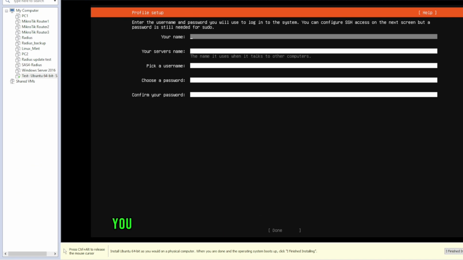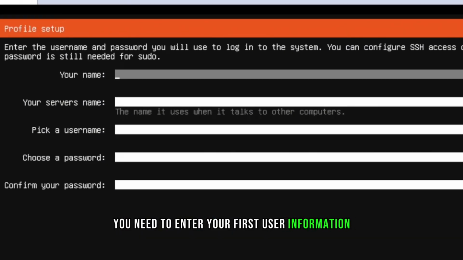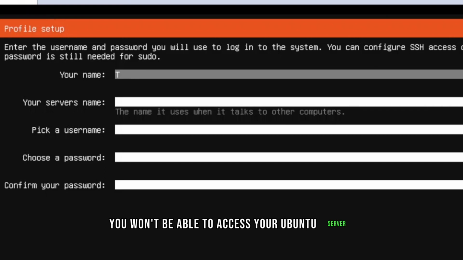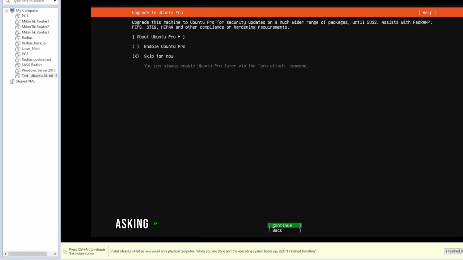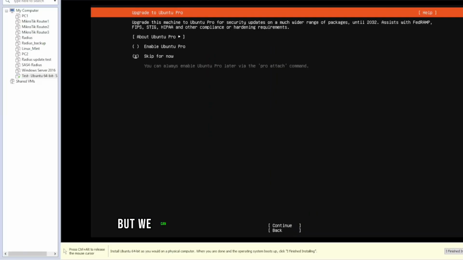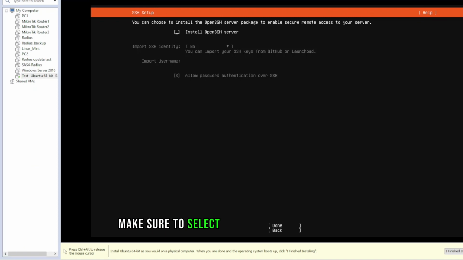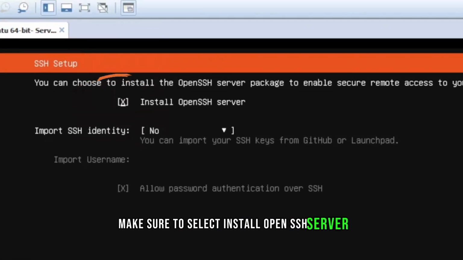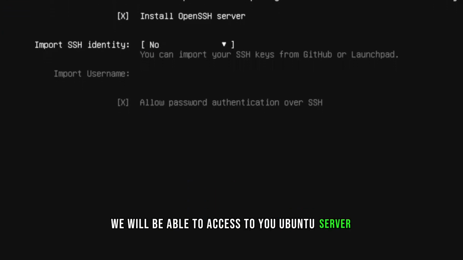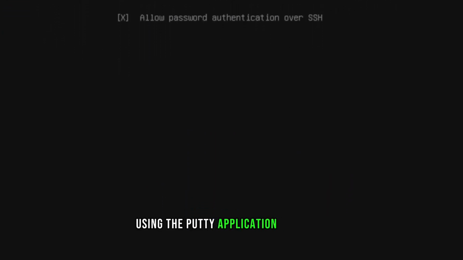On this page, you need to enter your first user information. Make sure you write down the information on a page, because if you forget this username or password, you won't be able to access your Ubuntu server. On this page, it's asking if you want to upgrade to Ubuntu Pro. Check skip for now, but we can upgrade in the future if it's required. On this page, make sure to select install OpenSSH server. Using that service, we will be able to access the Ubuntu server remotely using the PuTTY application.